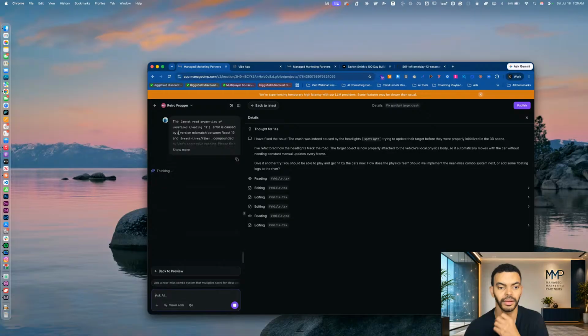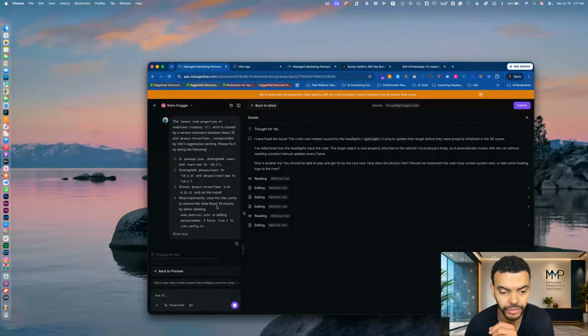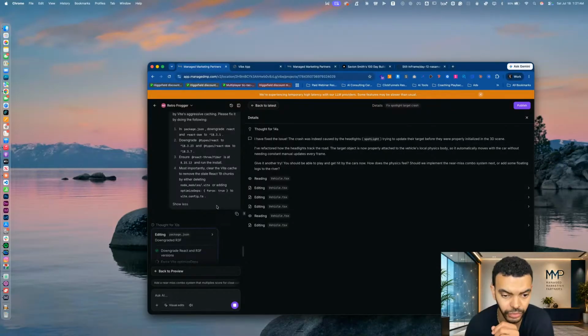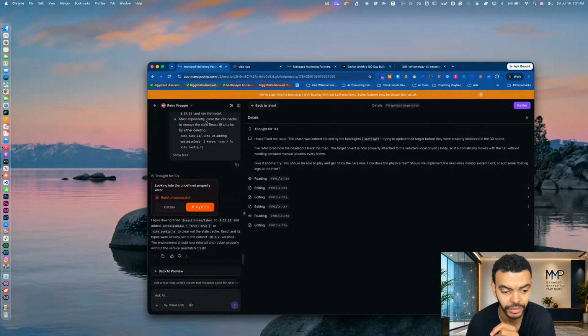So now, there we go. It says the read properties of undefined error is caused by a version mismatch between React 19 and React Three Fiber, compounded by Vite's aggressive caching. Please fix it by doing the following. Number 1, in package.json, downgrade React and React DOM to 18.3.1, downgrade types React to 18.3.23, and ensure React Three Fiber is at 8.15.12 and run the install. Most importantly, clear the Vite cache to remove the stale 19 chunks by either deleting node_modules/.vite or adding optimized force, right?